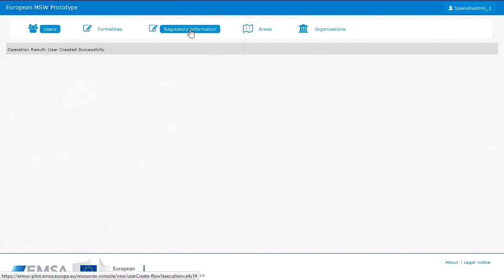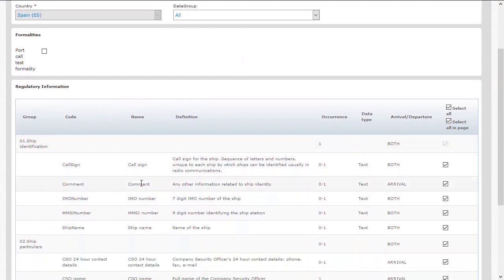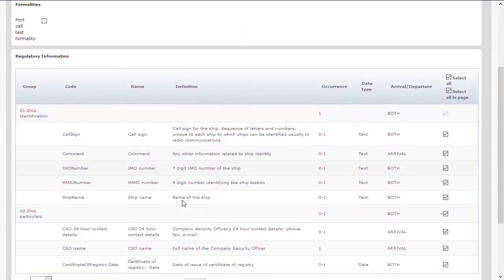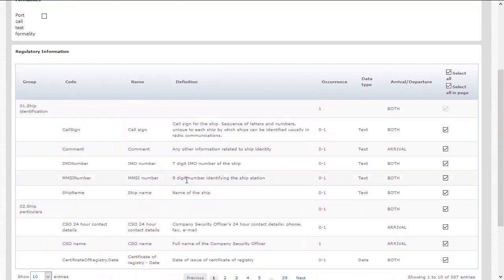And the last thing I'm going to show is how to manage the regulatory information. The regulatory information is all the data elements that the prototype has, and if, for example, in your country you don't handle some kind of information, you can deactivate it. However, you cannot deactivate compulsory information. So, for example, the SIP identification cannot be deactivated because you have to handle it.